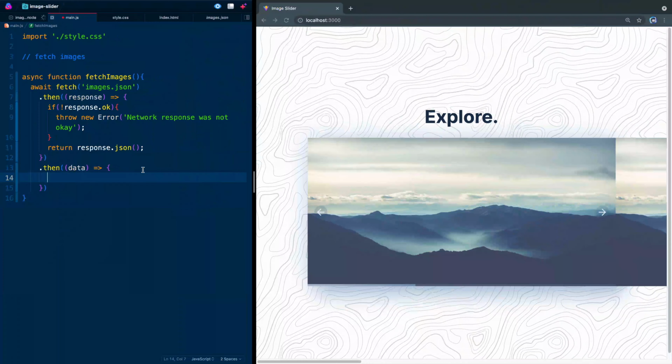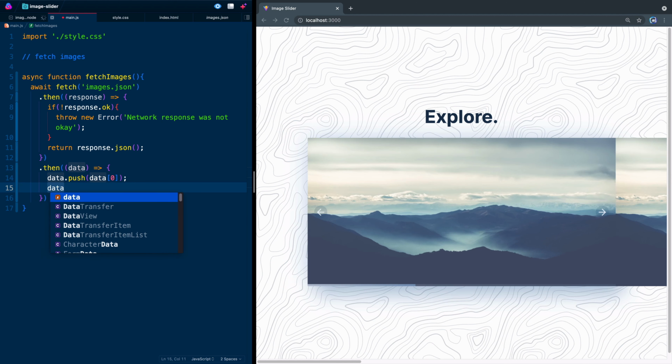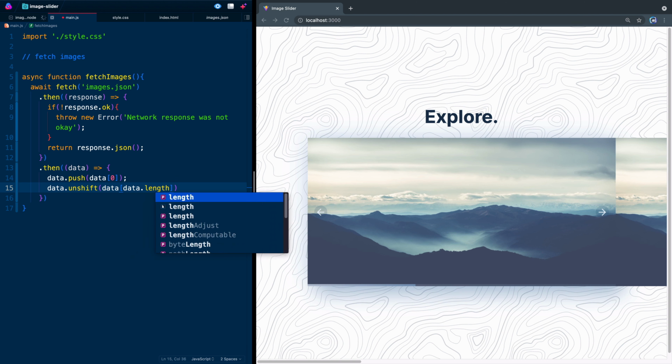Now let's go ahead and clone the images so you can see it in real time. So we're going to grab the data array that we got back and we're going to push onto it data, and then we're going to grab the 0 position. So by pushing it, that will add it to the end of the array. Then we're going to do the same thing to the front of the array, which isn't pull, although it seems like it should be. It's unshift, right? And then we're going to say data, and then data.length. So we want the last image would be 1, but remember we just pushed the first image to the last image, so now we need to do -2.